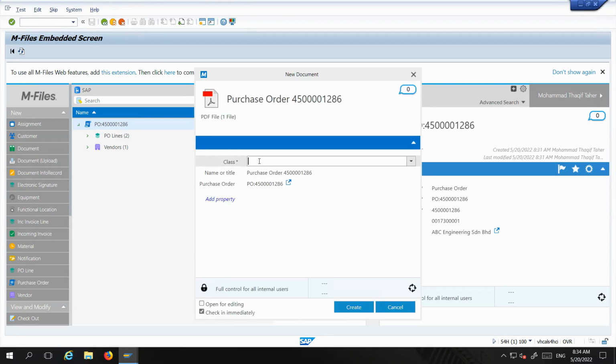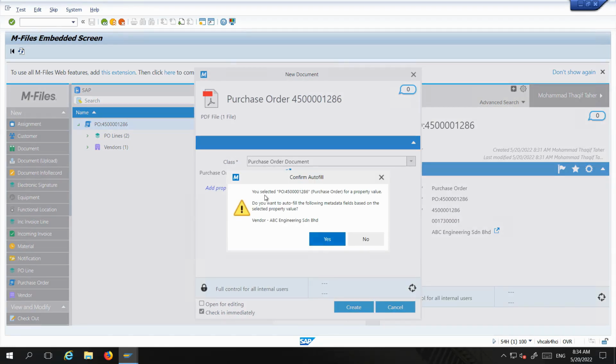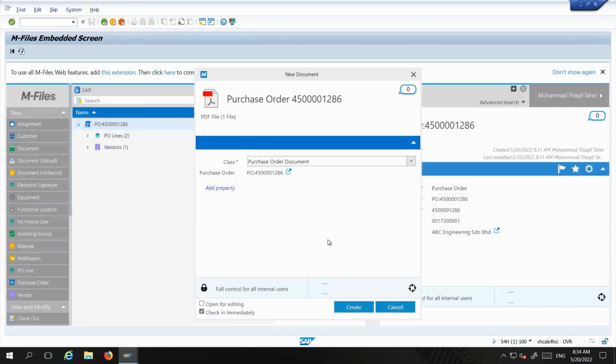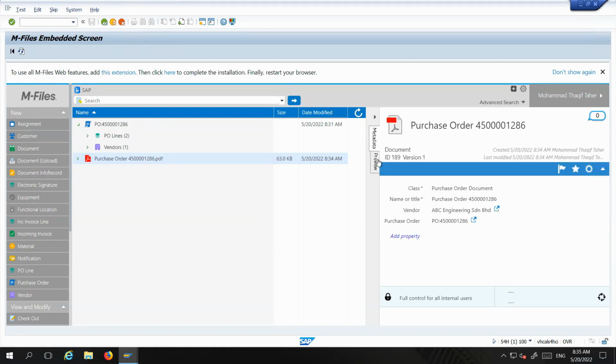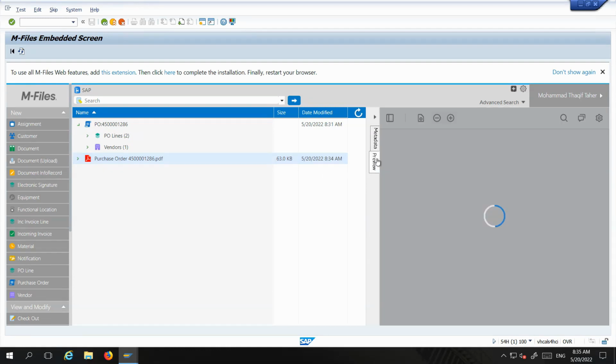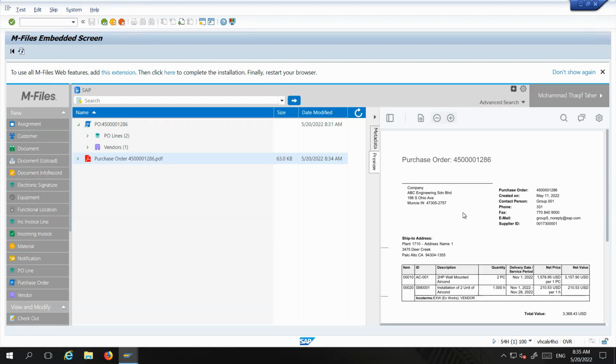Then I need to choose my class, which is purchase order document, right? And then some of the information will be automatically populated. And if everything is okay, then I can just click create here. Right, as you can see here, this is actually the purchase order, which is generated from SAP. You can also preview it here.